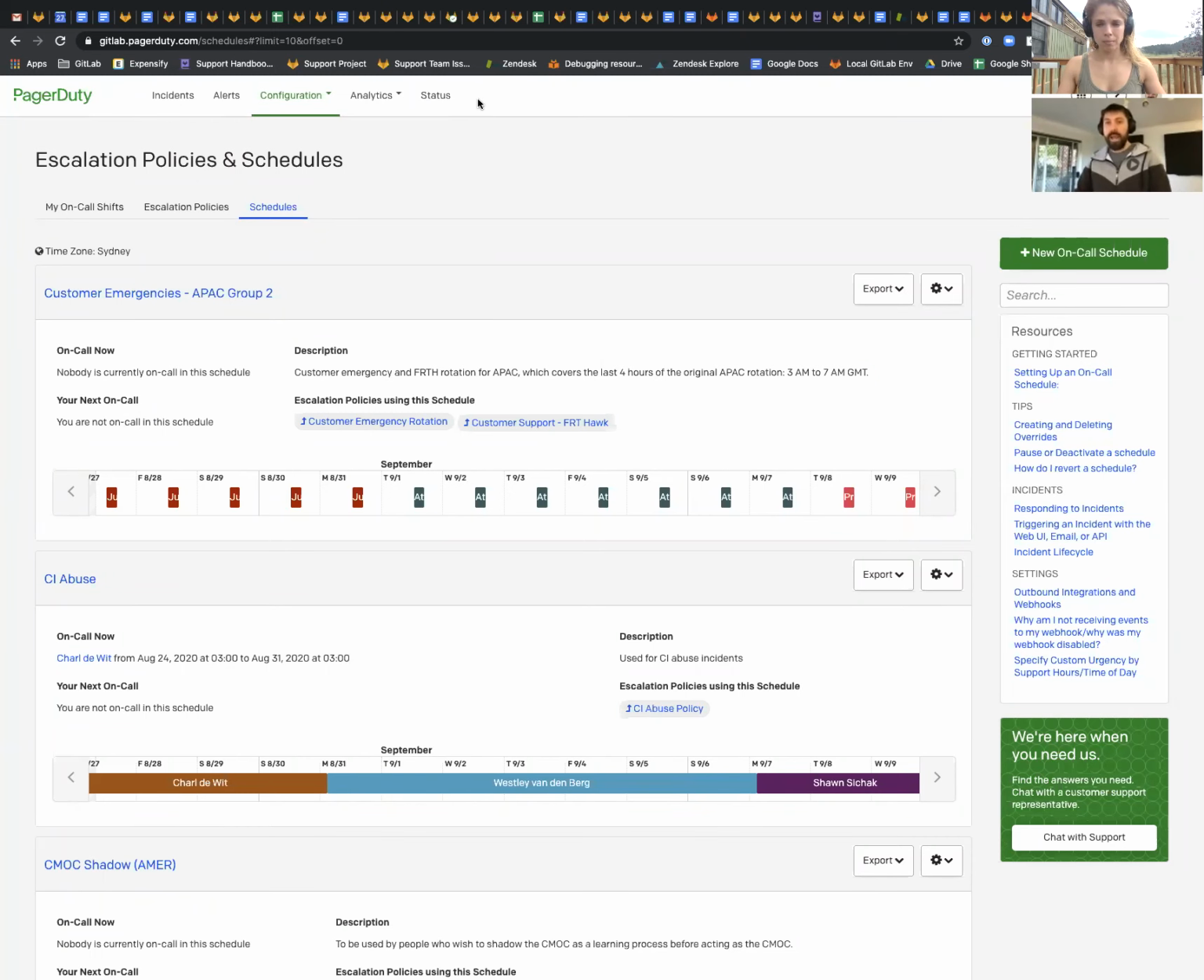What I'm going to do is share my screen because I think it's going to be a little bit more helpful to actually see what we've got in PagerDuty, because that might give a little bit more context in terms of what we have, why we have it, and the way that we're using it right now.